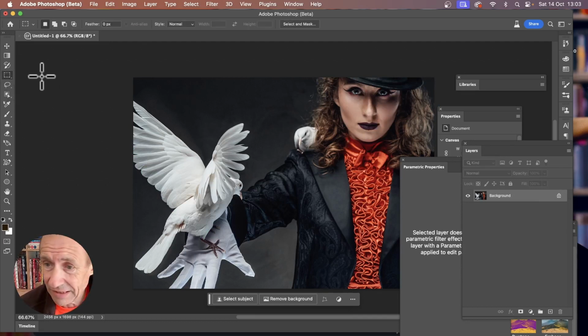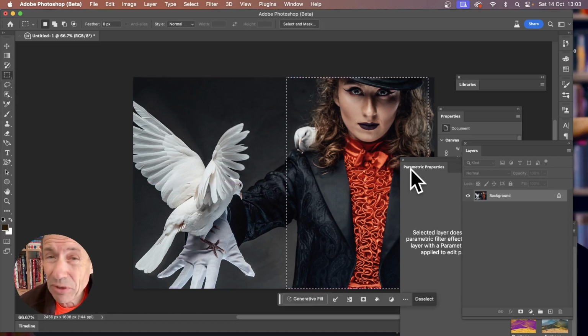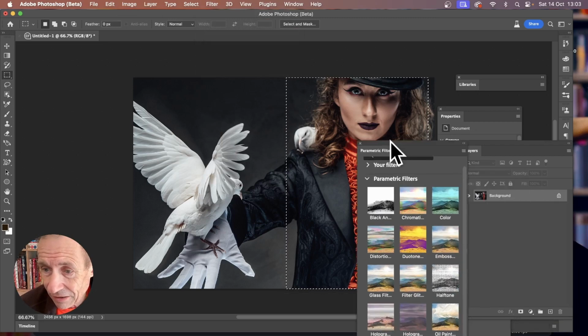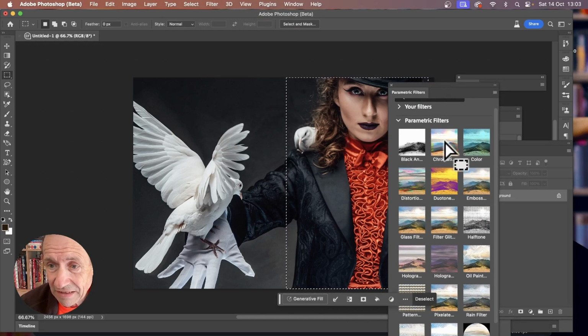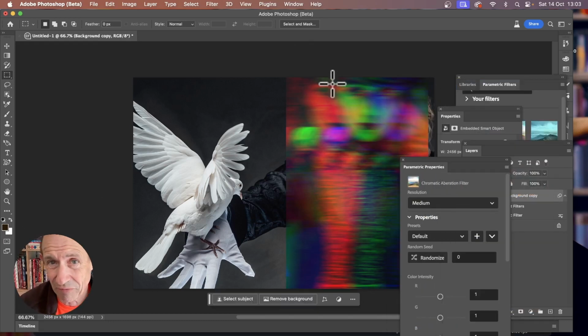So rectangular marquee tool, just use that, and then just select an area. Maybe use the circular one as well. That's another option. Again, here, just go to Filter, Parametric Filters, and then go here. Chromatic there. And again, that effect is just applied to that area. So you can create a really interesting slice of information.